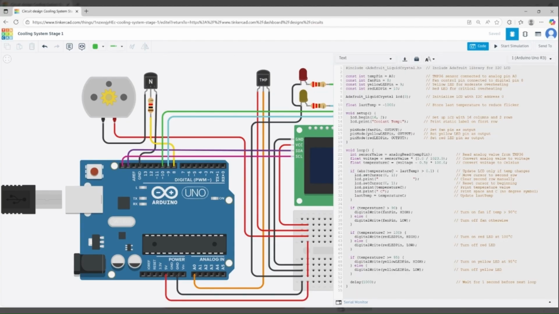The code reads analog input from the temperature sensor and converts it into both Celsius and Fahrenheit. It then displays the temperature on the LCD screen, which must have its I2C address correctly matched in the code to ensure proper communication. The logic activates the fan when the coolant temperature reaches 90 degrees Celsius, illuminates the yellow LED at 95 degrees Celsius, and turns on the red LED at 100 degrees Celsius.